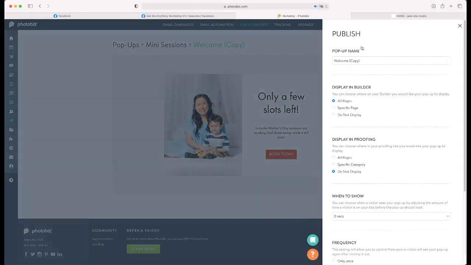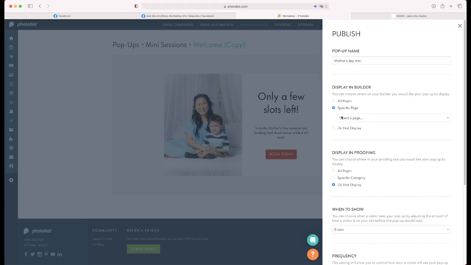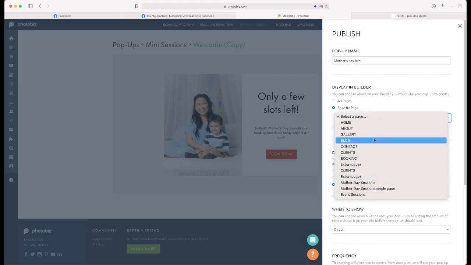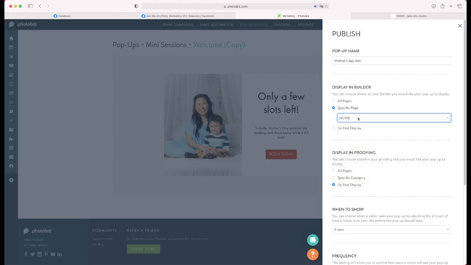So then we're going to publish it. And then this is where you can modify it. I'm just going to change the name from Welcome to Mother's Day Mini. So we have that. And then you can choose where it displays on the website builder area, which pages, specific pages, if you want it to pop up anywhere. So if they were on this event page, you could tell them there's only a few slots left. But we're trying to entertain anyone that comes to our home page. So maybe they haven't seen that.